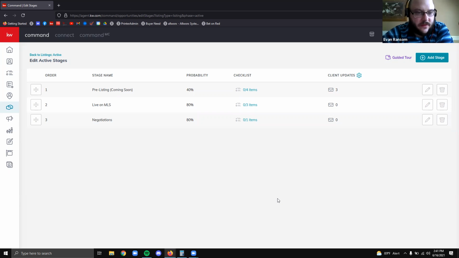So I've got these three phases. The way I think about a listing being active is I think of, okay, we've got a signed agreement that's coming soon. I've got it when it's live on MLS, and then I've got it where I'm getting offers. That's how I have divvied up that thought, right? You might be a little more detailed than me, or you might be less. And that's okay. Just customize it to your thing.